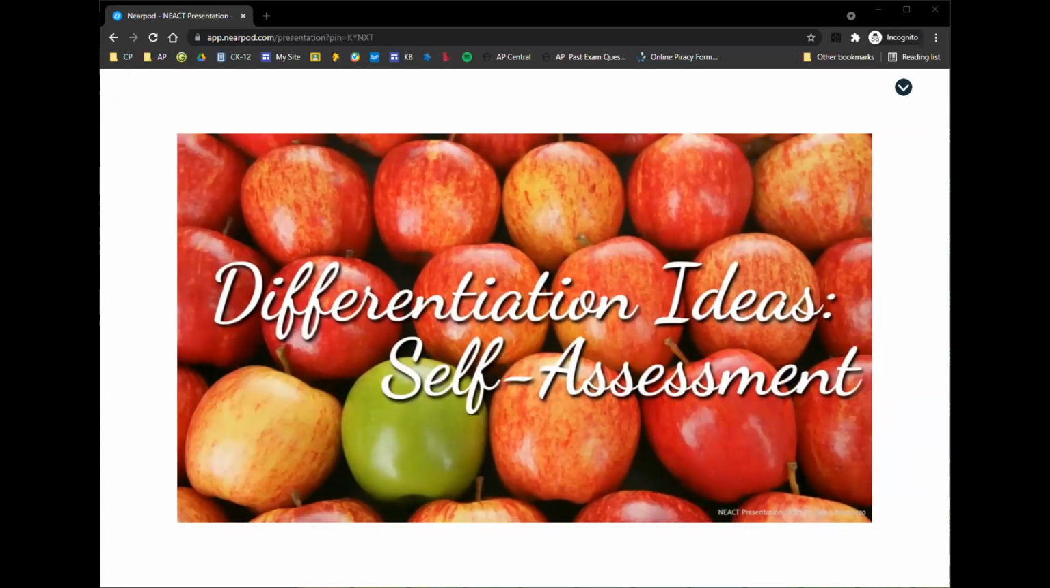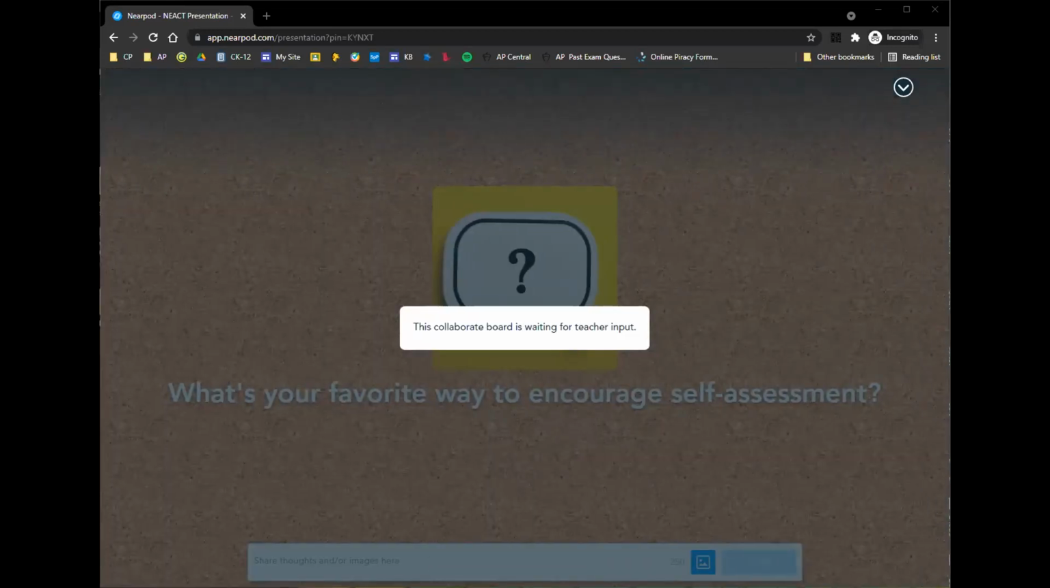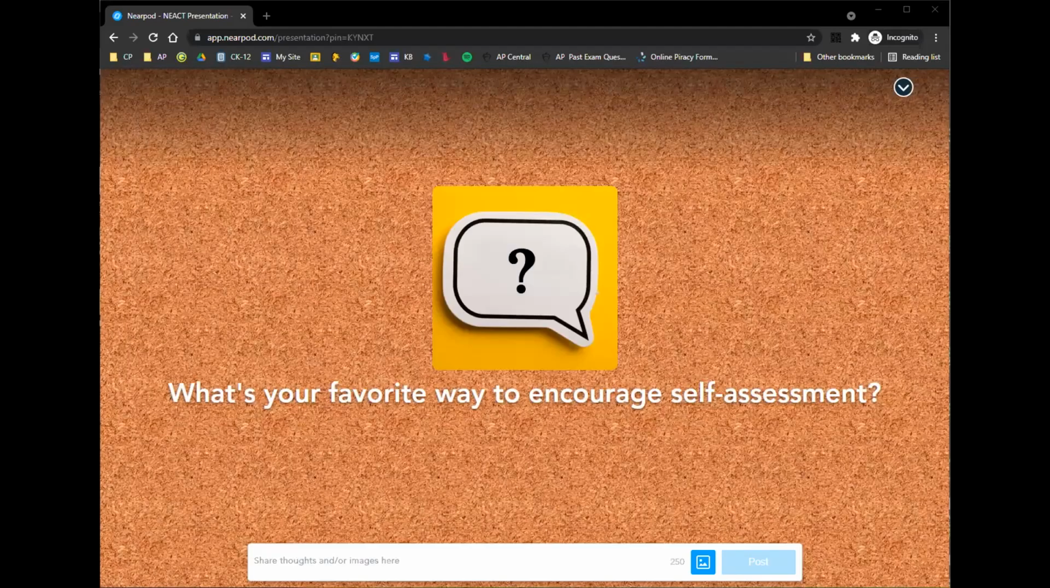So let's talk about some assessment ideas. We talked about the learning modality, so they're learning the content. Now they have to self-assess. Before we jump into the actual things that I use, I'm going to ask you to think about what's your favorite way to encourage students to self-assess? What ways do you have your students practice the content?